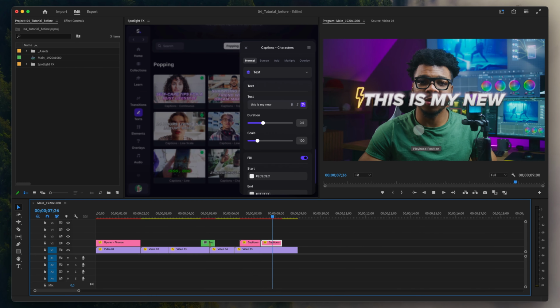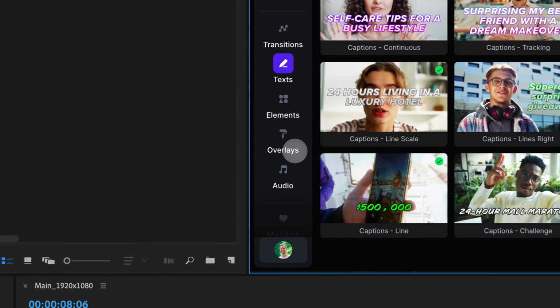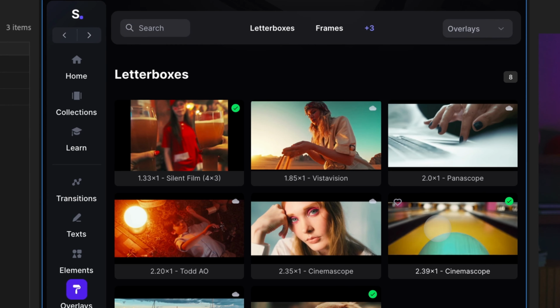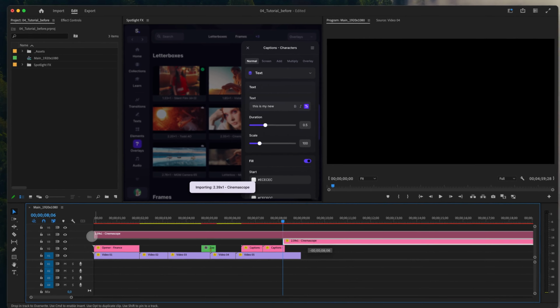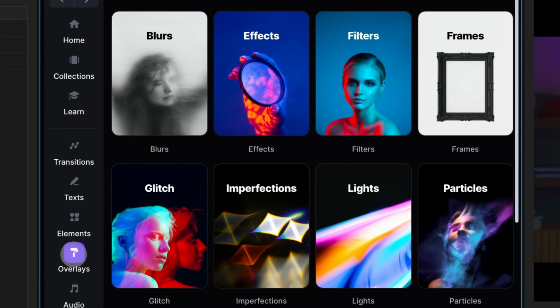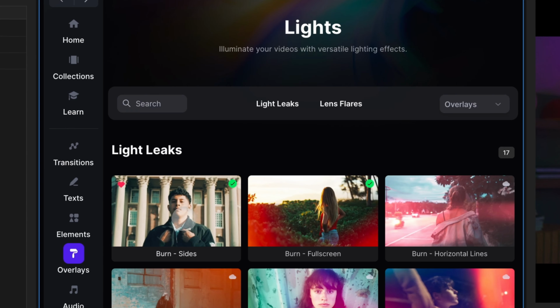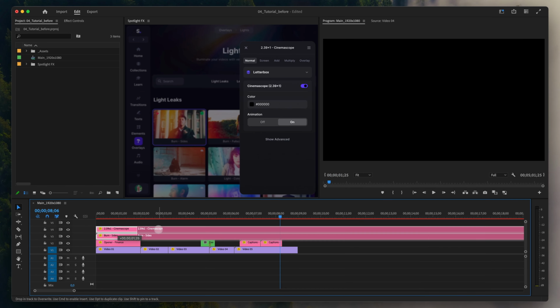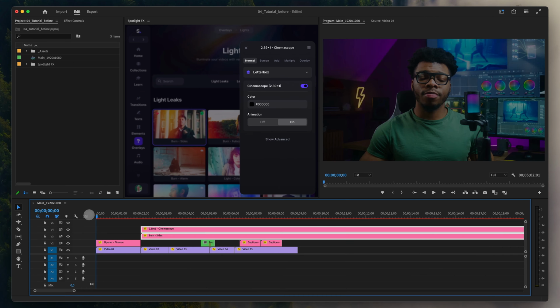Now, for our B-roll shots, we can add a cinematic border over our footage with a shiny light leak to create that movie look. I'm going to import the CinemaScope border. Now we can move on to lights and look for a light leak. Yeah, this one looks great. I will offset those two overlays and we're done. Let's see what we've created.